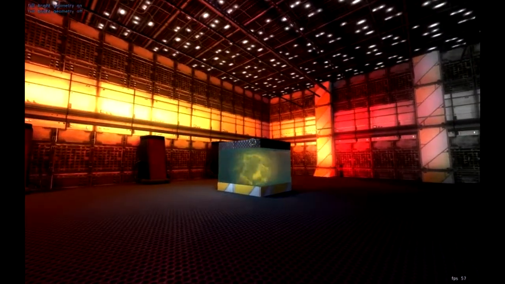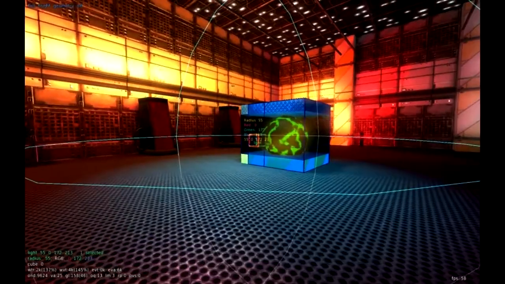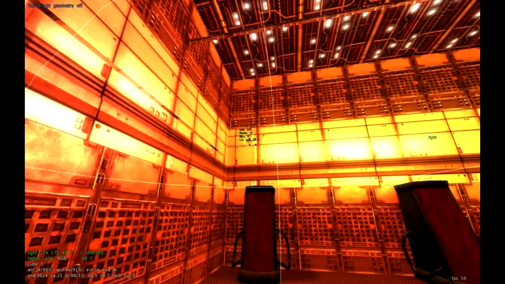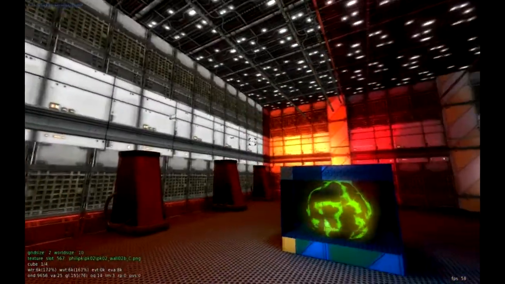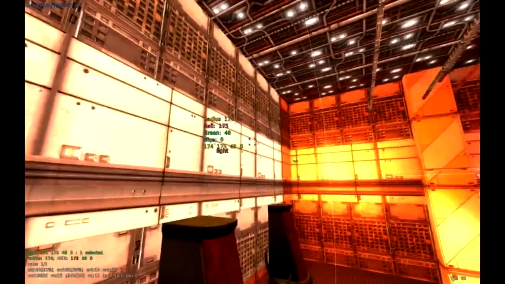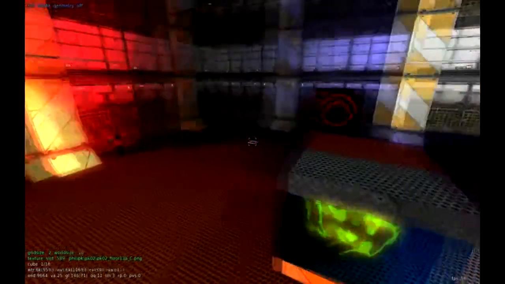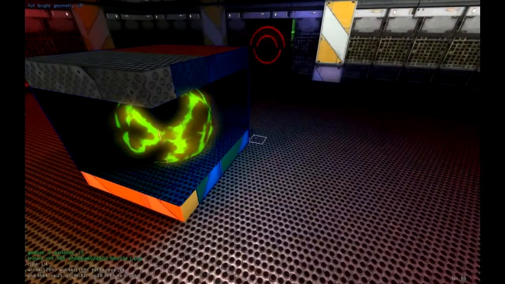So let's get into our lighting. Let's start from scratch. I'm just going to delete these lights that I have in here right now. Let's delete that one, and this one right here.